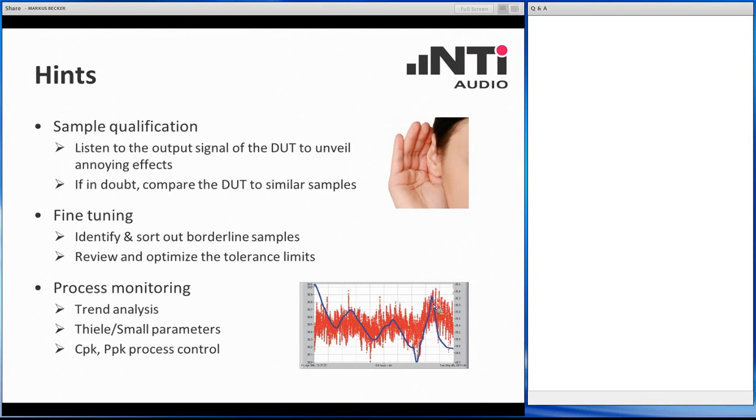But also in the long run, this trend analysis gives you very valuable feedback on negative trends to identify them as early as possible. A very sophisticated way in this aspect is the CPK-PPK process control analysis. This is a mathematical method to identify fluctuations, short-term or long-term, from a production.